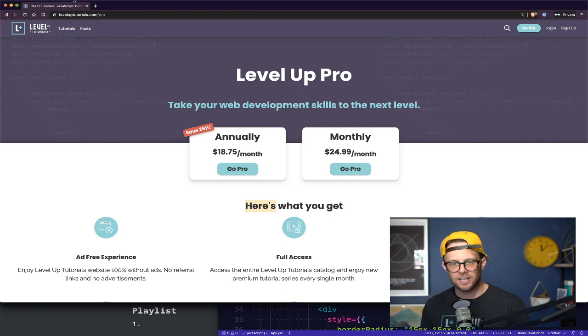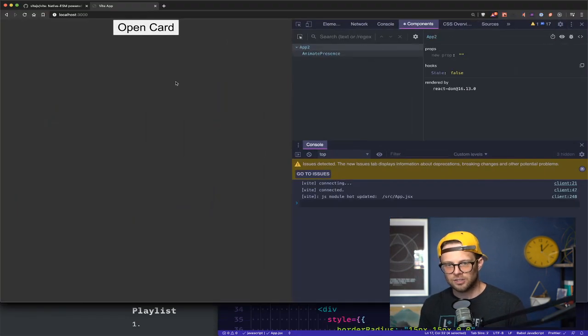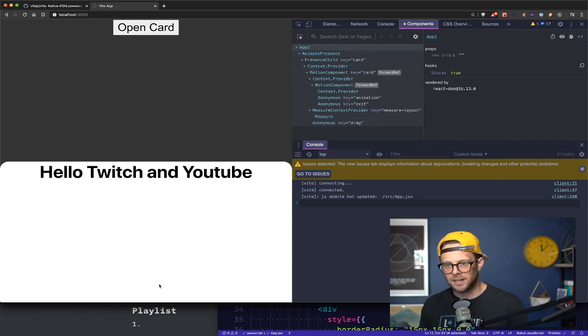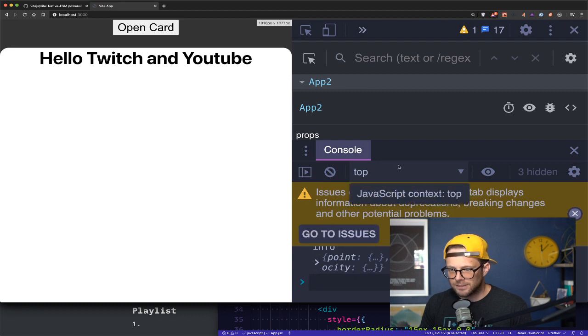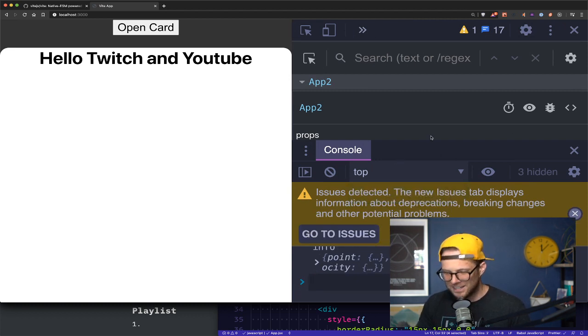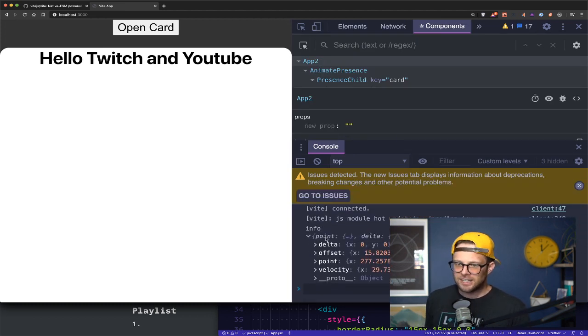Because if I do a console log here, you'll be able to see what it's actually doing. So open card, I drag it down. You can see on drag end, I get some fun stuff in here, of which it just made too big. It's too gray anyways. There's not enough contrast. But you can see inside of here is a delta. It's an offset, a point, and a velocity.